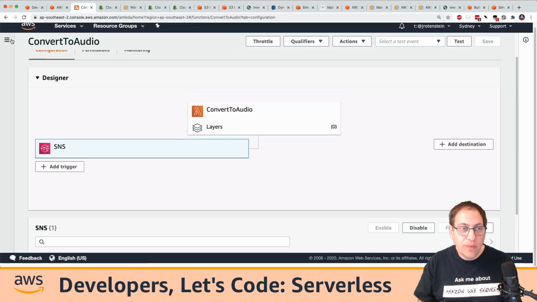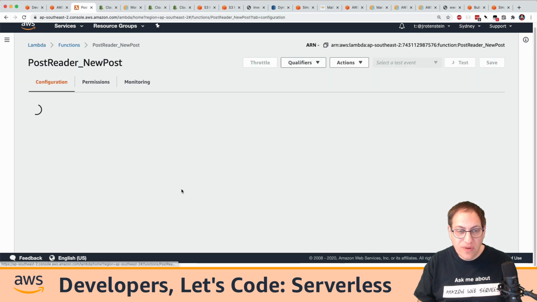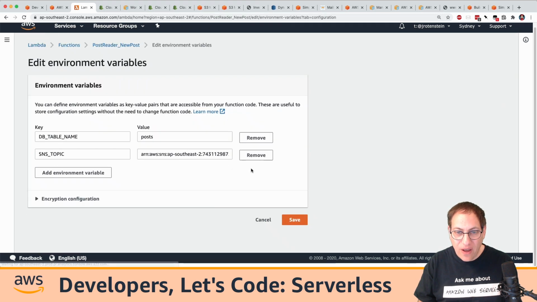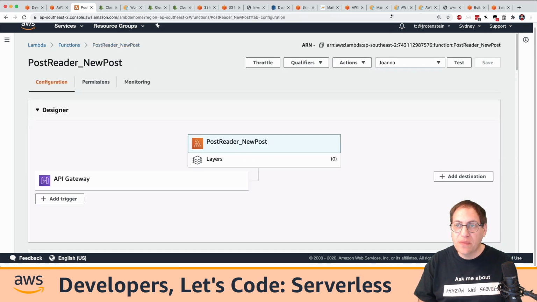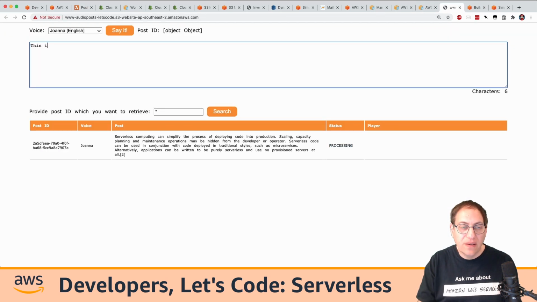And last thing I want to do, my earlier function references the SNS topic, post read a new post. I'm going to fix that environment variable because now there is, oh no, in fact, it's got the same name. I don't have to change it. So let's give this another try, see if my demo is going to work. This is my second attempt.